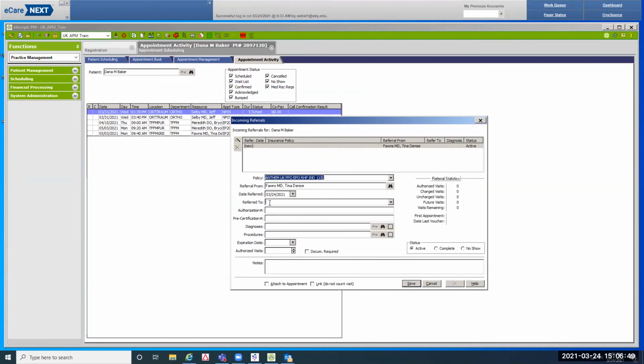Referred to, click in that field, don't click the drop down. I don't know how many providers are listed on that drop down. So I'm going to type SELB, and I could stop right there because it automatically fills in Jeff Selby. That's who I want. I didn't have to scroll all the way down that alphabet through 600 different names to find Dr. Selby. I just started typing his last name.